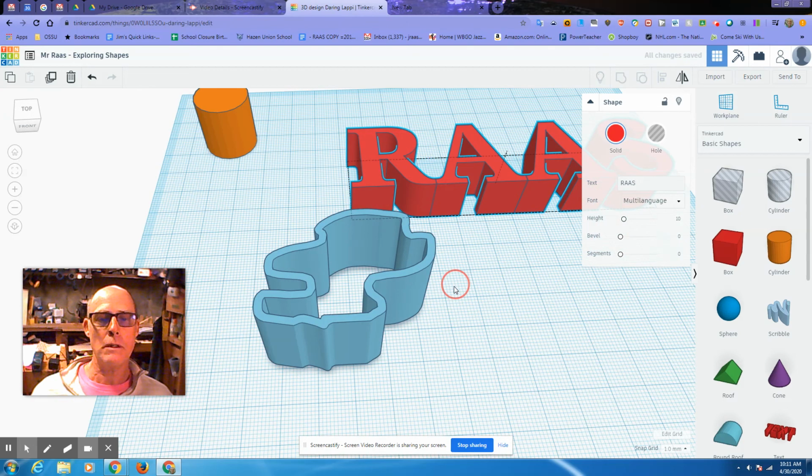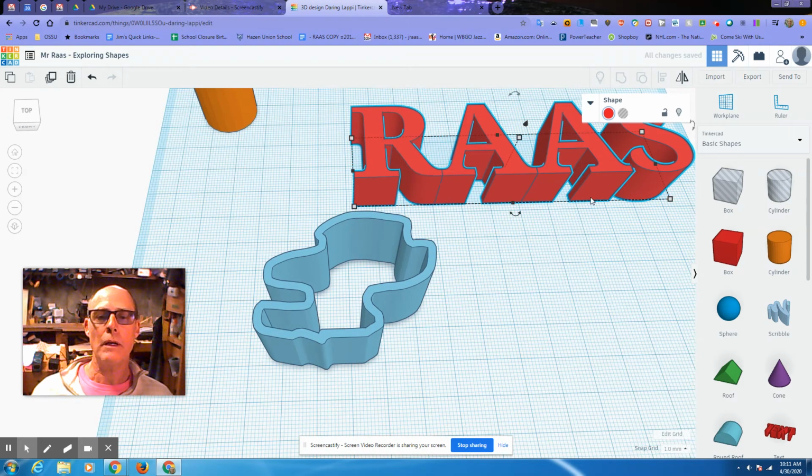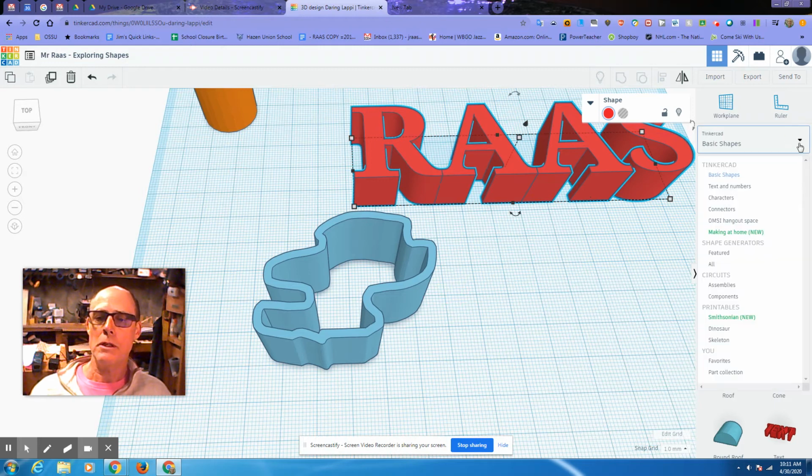If you want to see a little bit better, I bring that up, right? So now I can work with text, which is kind of neat. Once again, that's in the basic shapes: scribble, text. Back over to my other shapes, which is kind of cool.